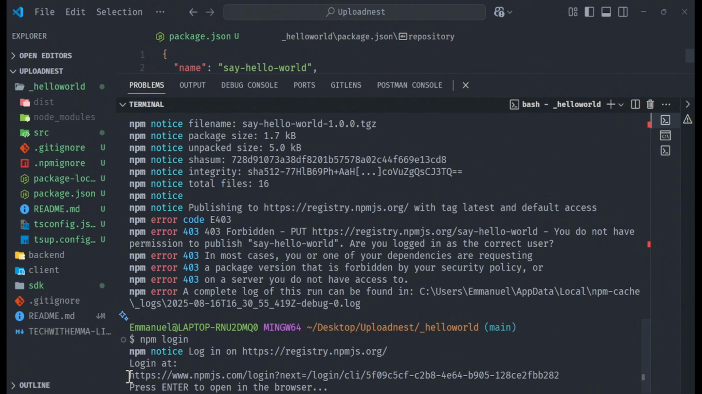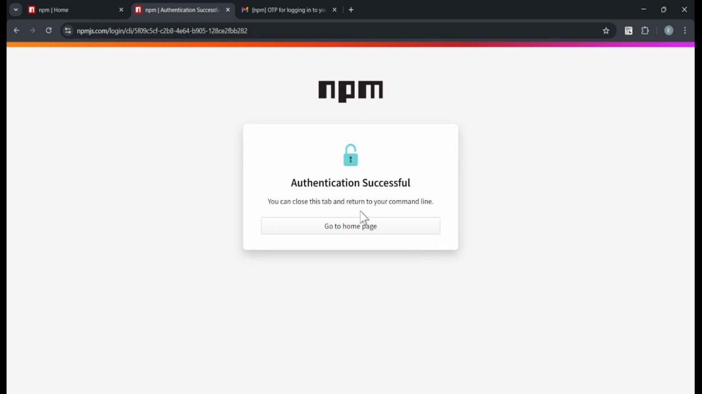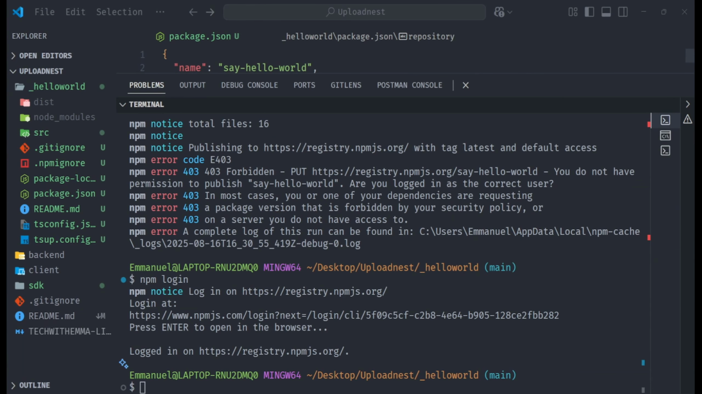So I'm going to just copy this and open any browser, and this will just open. And what you see, this is asking me for password. So I'm just going to type in the password here. So now this has logged me in. You can see authentication successful. So I'll go back to the code, and then let's see this. So okay, this has logged in. So let's try and publish this again.